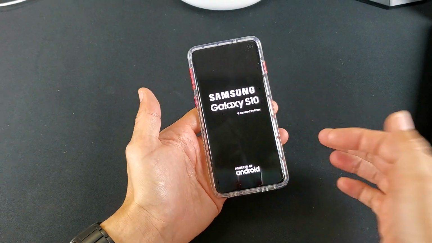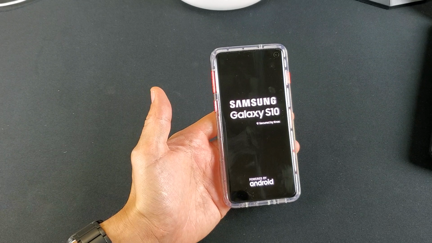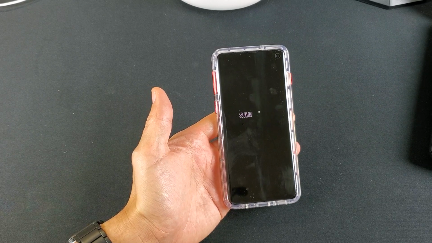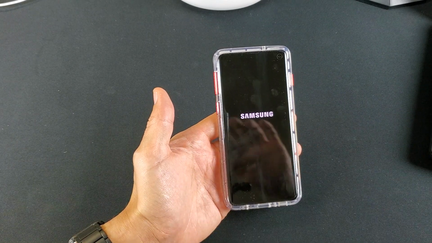Now wait for the phone to boot back up and then go ahead and bring up an application and hopefully your auto rotate is finally working. If it's not, we're gonna go to solution number 4.